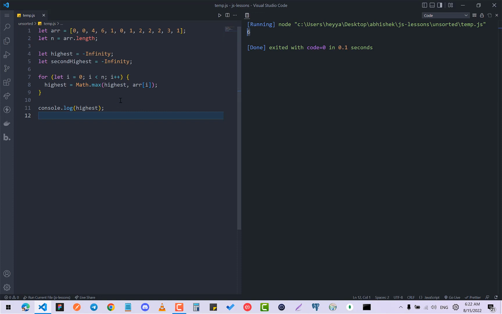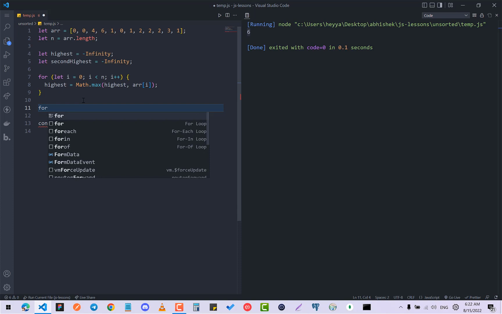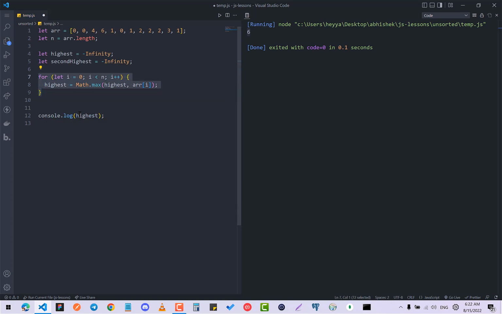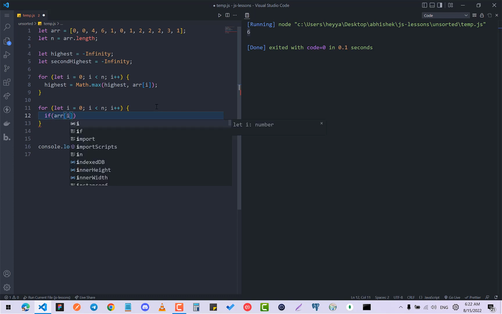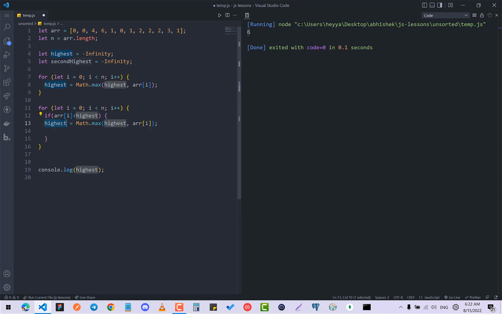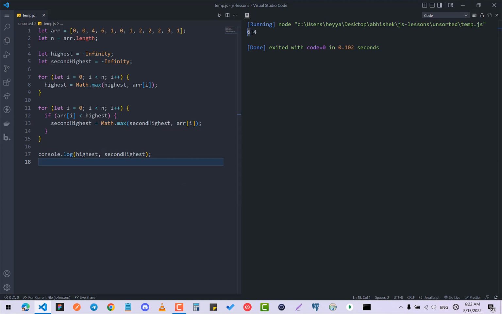Okay, and now we have to check in the array for the second highest. So what we will do is let me just copy paste the same thing. Okay, and here we are just going to check if array of i is smaller than highest, then we are going to define the second highest. So let me just first print the second highest. Okay, so as you can see, we got the highest is 6 and the second highest is 4.